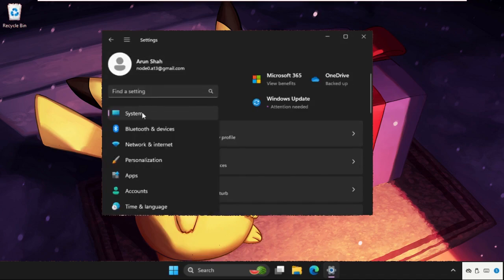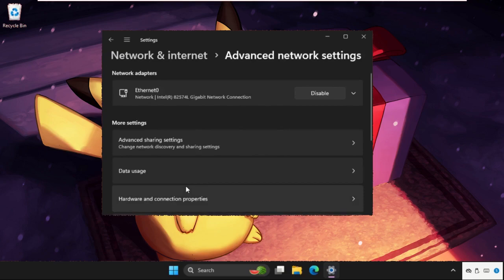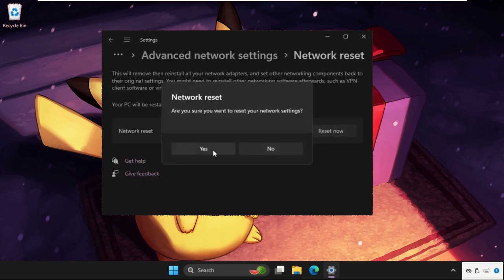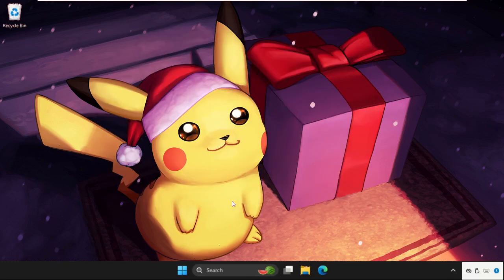then click on network and internet, scroll down, go to advanced network settings, go to network reset and click on reset now. Select yes and Windows will restart in 5 minutes. So before that, we will restart it.